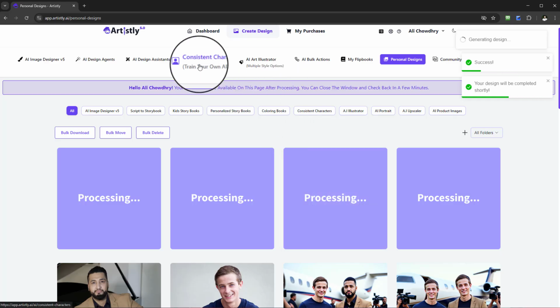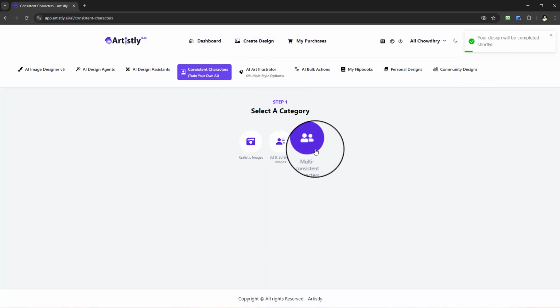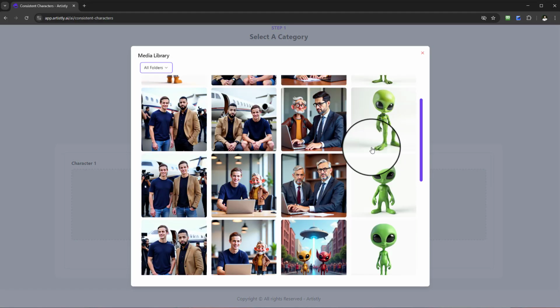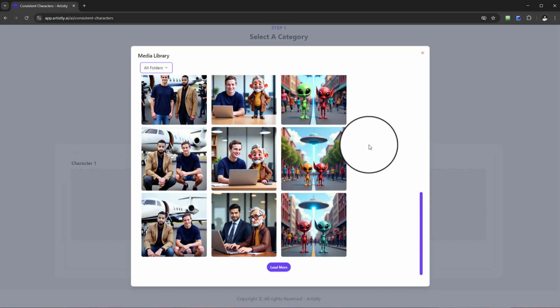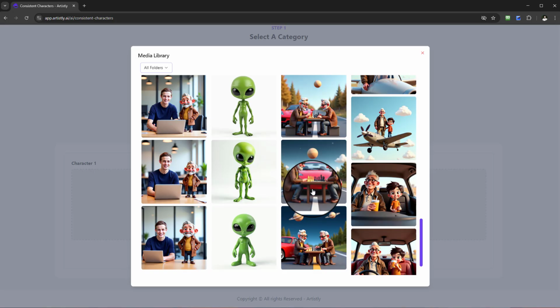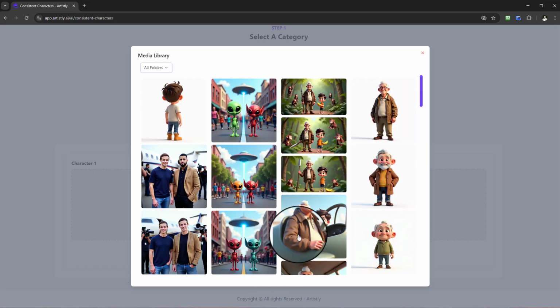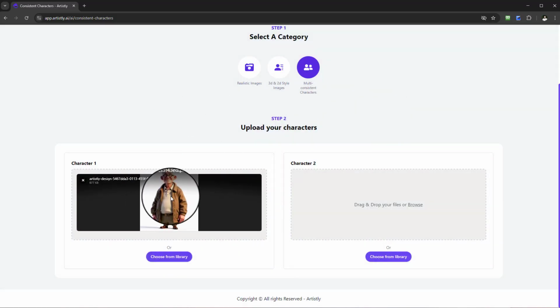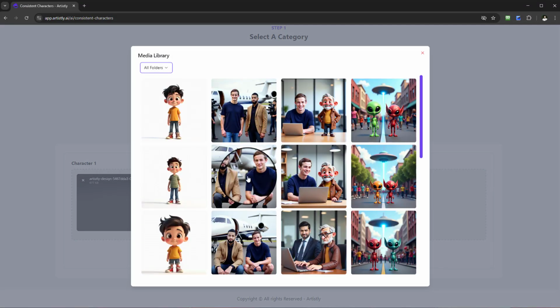Now if I come to the consistent characters section, let's engage the multi-consistent characters tab. Let me choose from a library of ones that I've created. I'm going to scroll down and find a character that I think I would like to use. Maybe I'm building out a story. So here we have the father figure, and then I'm going to find his son.